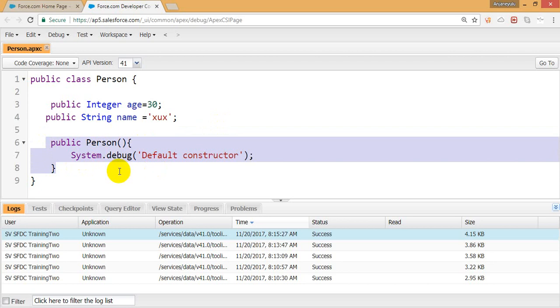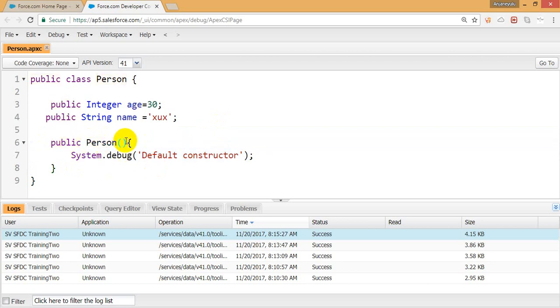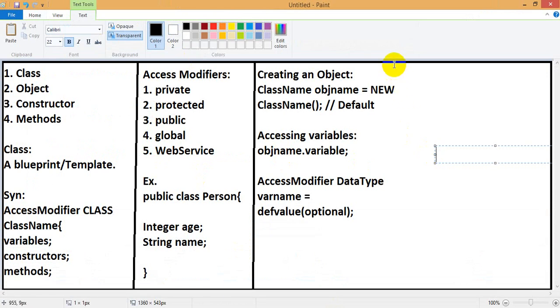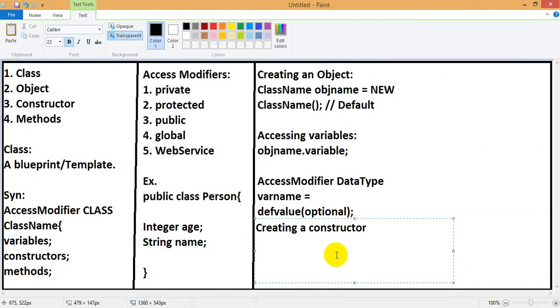Constructor syntax is like this: access modifier, then class name, then brackets. Now I want to use my own constructor, so we can create our own constructors like this. Constructor syntax, creating a constructor. You use the access modifier, AM means access modifier, and then the class name. This is mandatory. Here you can use parameters; if I put them in small letters, these are optional.